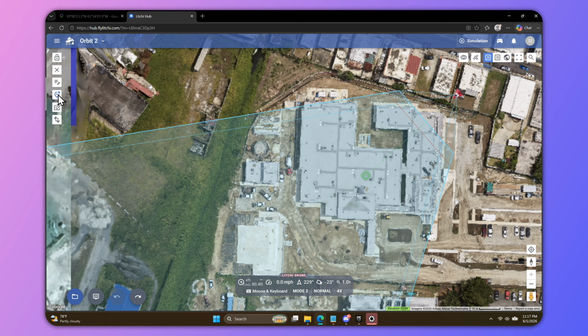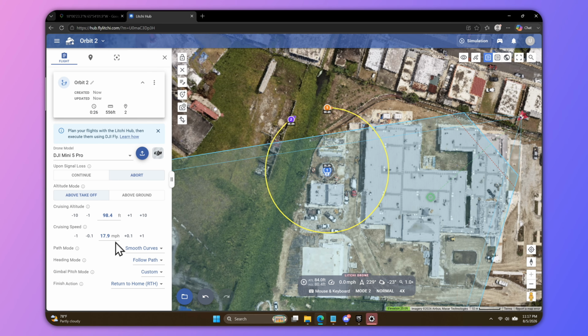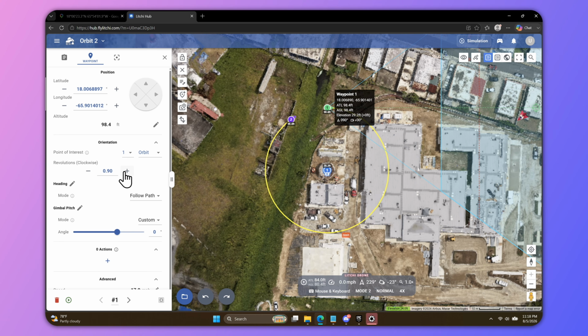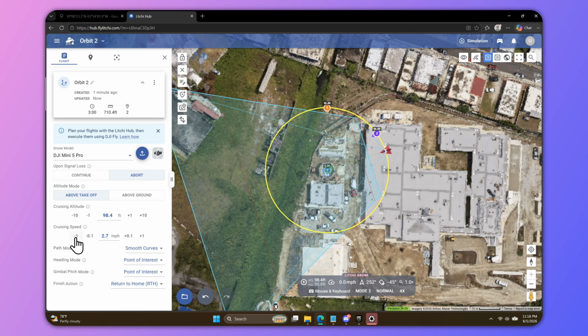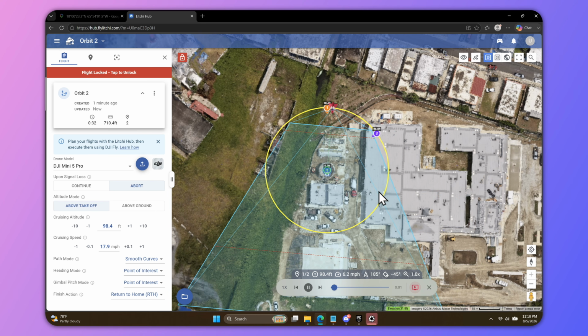Click the point of interest icon, select Orbit, and place the center point near the middle of the structure. Then, configure the orbit settings based on the size, height, and layout of that particular structure. Take your time and make sure you set the height of the orbit, the point of interest is set to ground level, the speed is set to 3.3 miles per hour, and confirm that both the heading mode and gimbal pitch mode are set to point of interest so the camera stays aimed at the structure. Once everything is configured, run the simulation and inspect the orbit for any necessary adjustments. When you're happy with the flight path and settings, export the orbit mission to your controller.